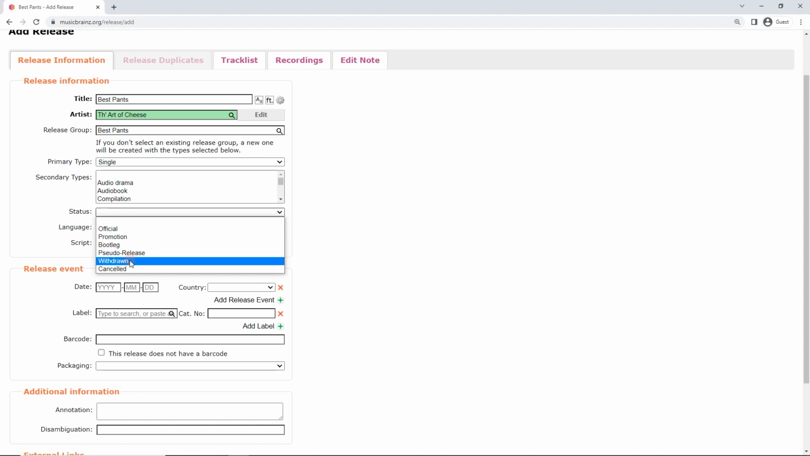Withdrawn, the artist has later disowned the release and withdrawn it from circulation. This doesn't mean sold out. It also doesn't mean no longer on Spotify because the artist wants to draw attention to new releases. It really has to be withdrawn in a way that isn't just reaching the end of its natural lifespan, if that makes sense.